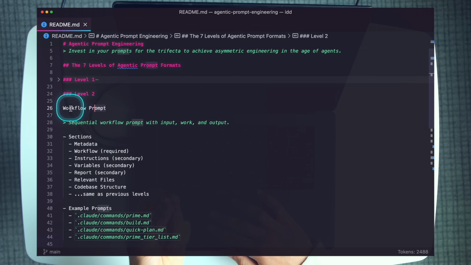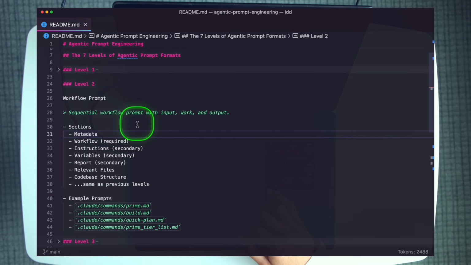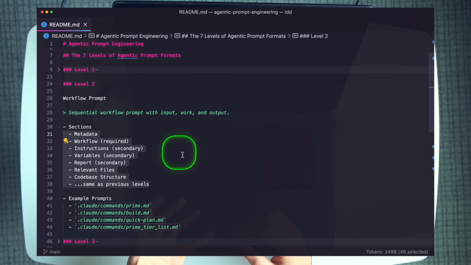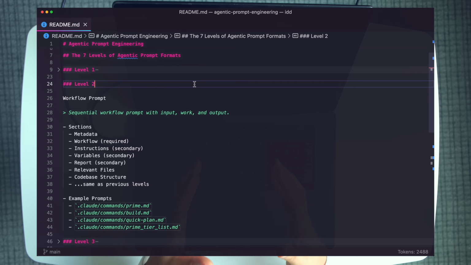The next prompt we're going to look at is the workflow prompt. This prompt represents a sequential workflow with a bunch of new additional sections that you can work with. Out of all the agentic prompt formats we'll look at, this is easily the most important one. Why is that? It's because of this workflow section.